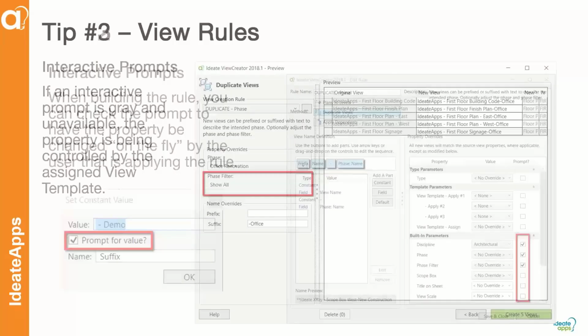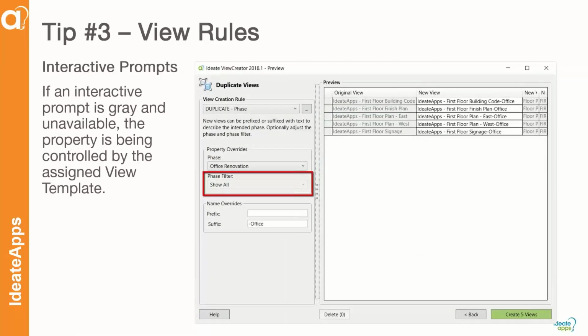Now, it's important to note that sometimes the item might be grayed out because there's a hierarchy. For instance, in this case, I gave the user the ability to change the phase filter, but I also set the view template. Well, the view template controlled the phase filter in this particular case. So the hierarchy was the view template wins, and therefore the phase filter is grayed out because it's not available. So just remember that if you get something like this that's grayed out and you can't select it, it's because it's being set sort of as a hierarchical element beforehand.